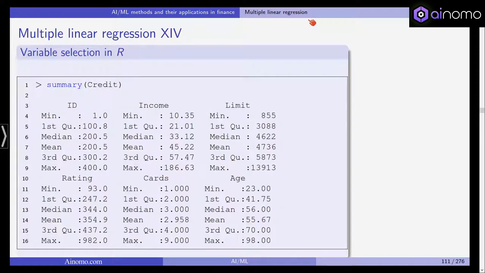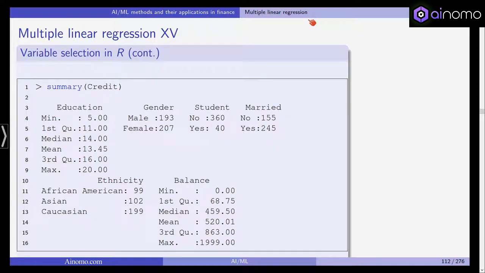So let's look at this in R. We are using the credit card data, and you see the summary statistics for those different variables. You see the ID, which is just the number of the observation going from 1 to 400. We have the different income, the credit card limit, the rating, the number of cards, the age of the customer, education, gender, student, married, ethnicity also, and balance, which is our response variable in all these regressions.